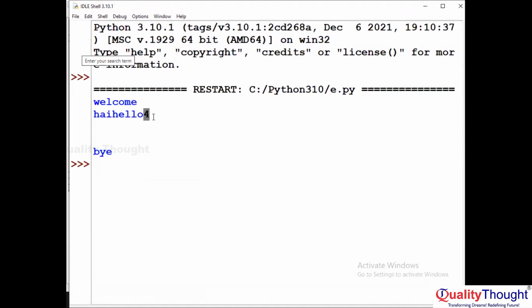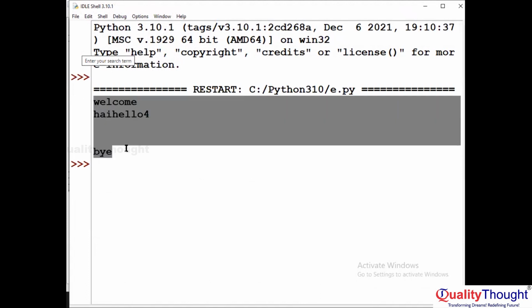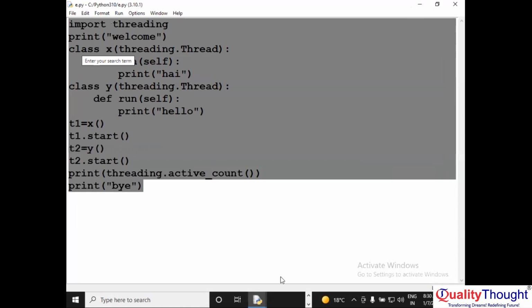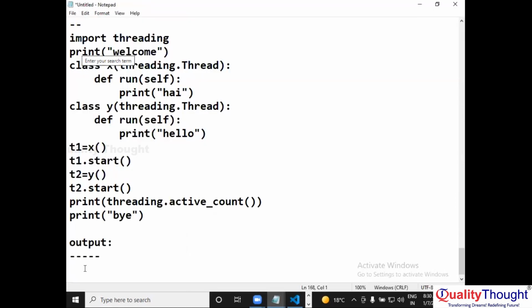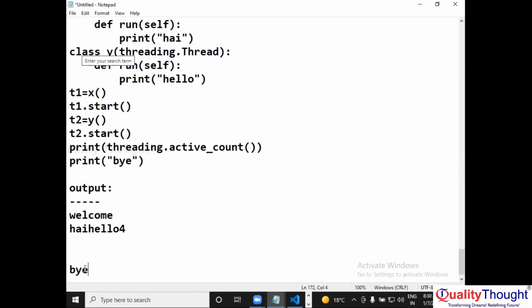Okay, 4 means main thread, dummy thread, T1 thread, and T2 thread. Next class, I will start the exception handling concept.